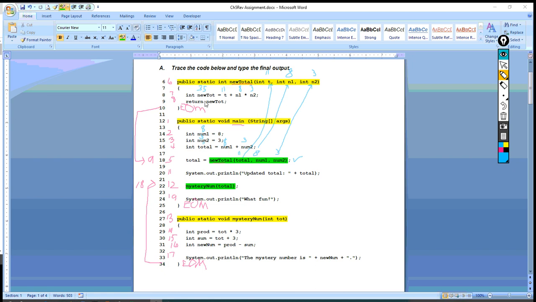Now you have a return statement, and the return statement does what it says it's going to do. It's going to return 35. It's going to return the return value of new tot, which is 35. So it's going to return 35 to the method call. And so we bring this down here and we're going to write it right above the name of the method in the method call. So 35 is going to be written here. Alright, this is the return value of the method. These are the return values of the variables or the arguments.